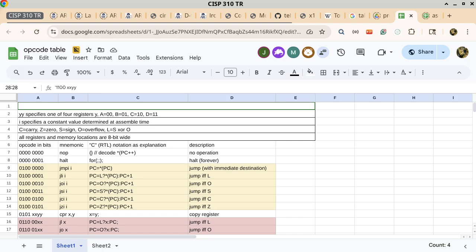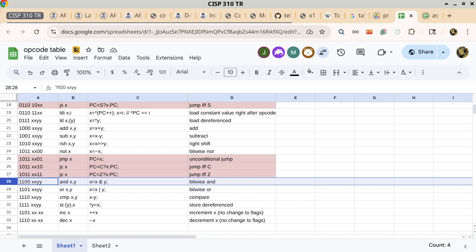Oh, RTL. Oh, I did not actually specify the RTL notation. Interesting. Okay, that's my fault for remembering incorrectly. But I did talk about RTL, the full name of RTL, on Tuesday. So RTL stands for Register Transfer Language.